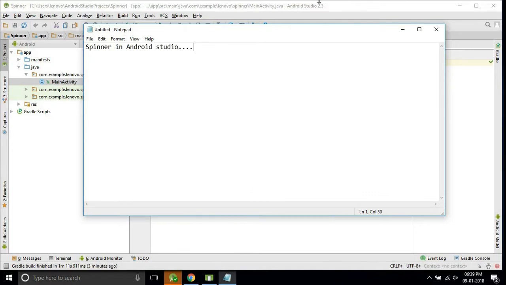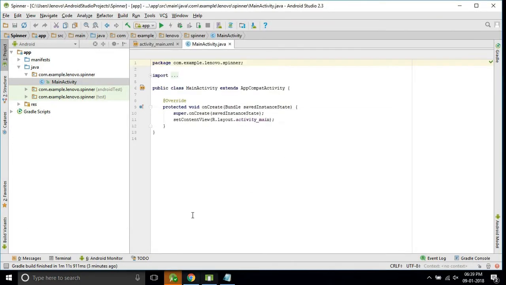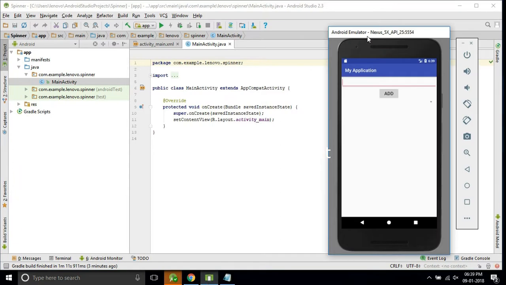Hello friends, in this video we will see spinner in Android Studio, how the spinner works. Okay, I will explain it with one example.